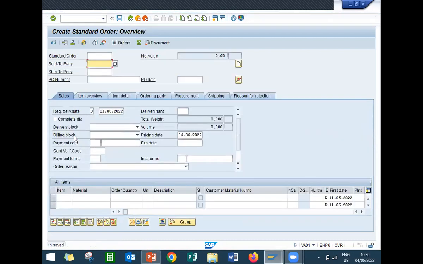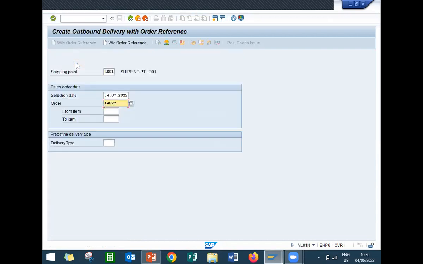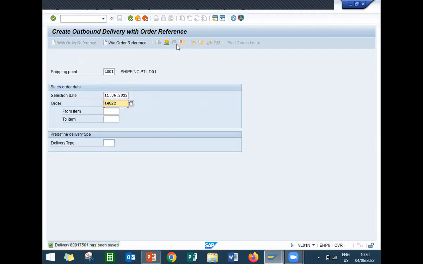So customer has given order to us. This is my sales order 14822. Now I'm going to deliver this to the customer. Go to delivery. So 11/6 is my schedule line still. Press enter. Go to picking. Picking is mandatory. Post goods issue. I'm going to post goods issue. So I have done the goods issue to the customer.